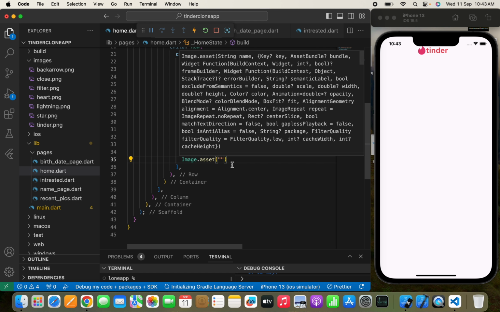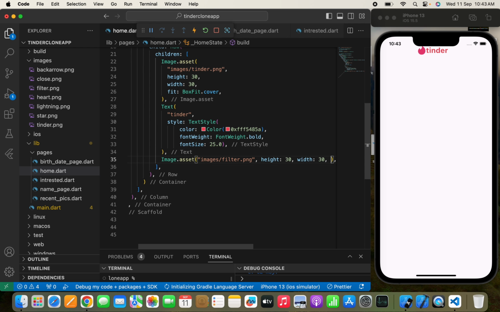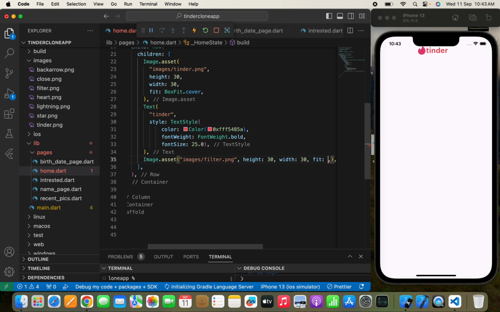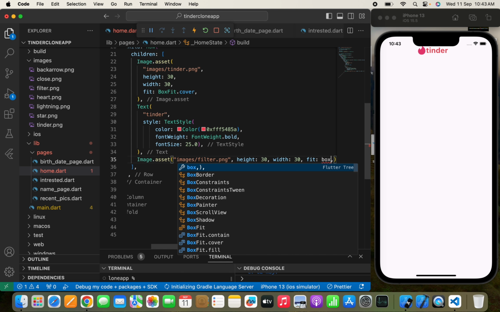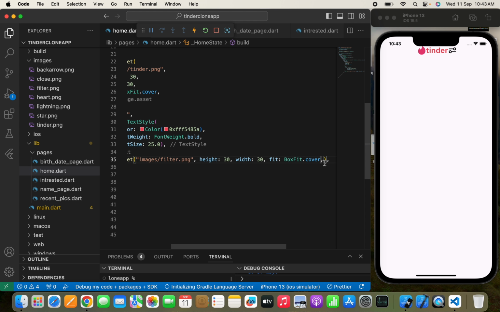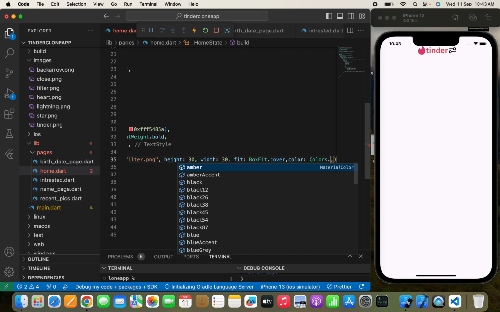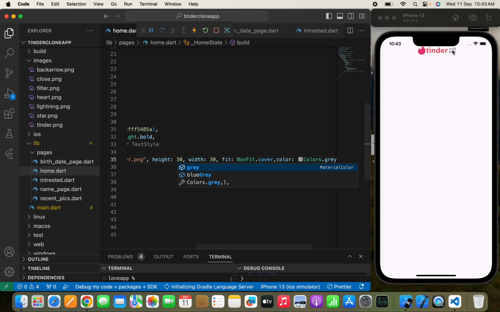So here, after this I need to use an icon. So the icon is in the form of the image. So we'll write Image, and the icon name is simply filter.png, and we'll simply pass the height up to 30, width 30, and fit BoxFit.cover. Yeah. So here you can see the icon that we are going to use, and I will simply change the color of this icon to gray. So we'll write Colors.gray. Yeah. So here it is.